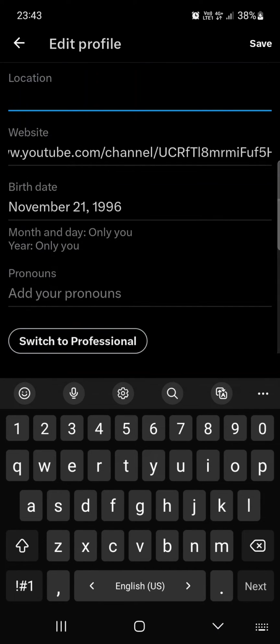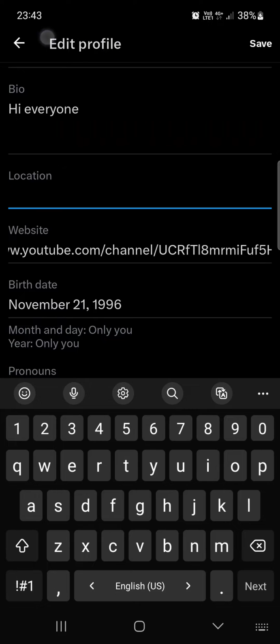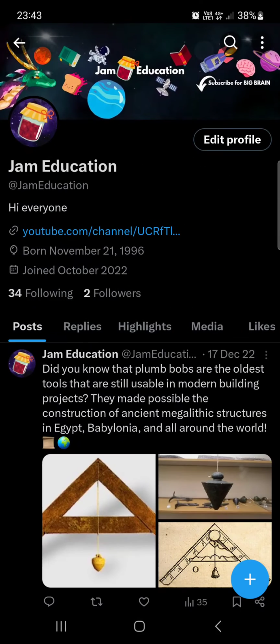After we have added our website, we can just tap on save in the top right corner, and then the website is going to be seen under our bio.